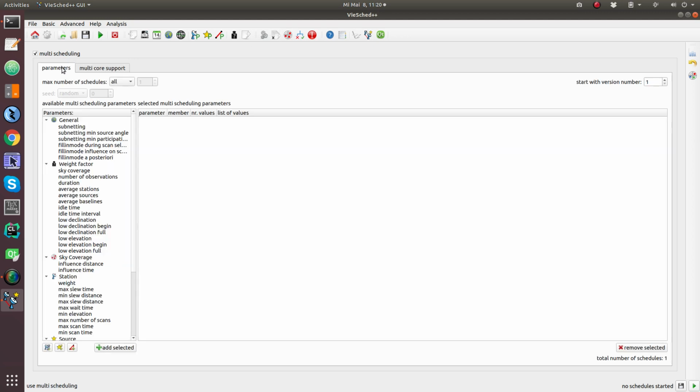Here, this is the multi-scheduling feature. So the whole idea here is that you're not only creating one schedule for your session, but you are creating, let's say, 100 schedules using different parameters, and then use those 100 solutions for simulations to figure out which one is the best one for you. So you're not only creating one schedule, but many more simultaneously. I will definitely cover this in a later episode and talk about it a little bit more, because I think that's very important.